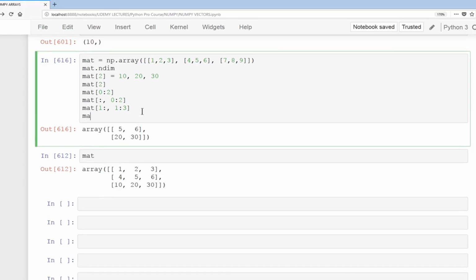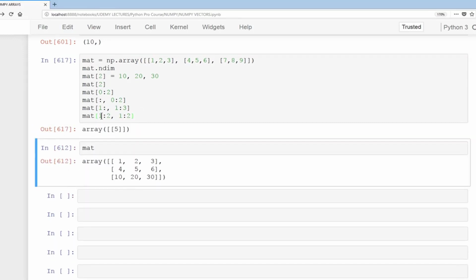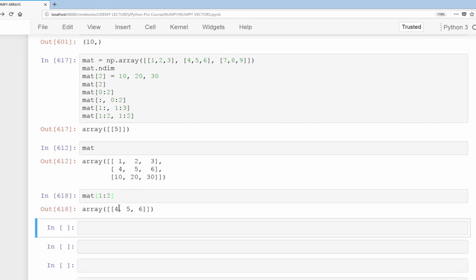And lastly, we'll just do one more. That is 1, 2, and 1, 2. So this time I'm just going to grab the 5, as you can see here. So 1 and 2 is for the rows, so I'm grabbing 1 and 2. That is just going to grab this row here. So to do this again, 1, 2. Okay, so just get this row. And then 1 and 2 again just grabs this particular number here.